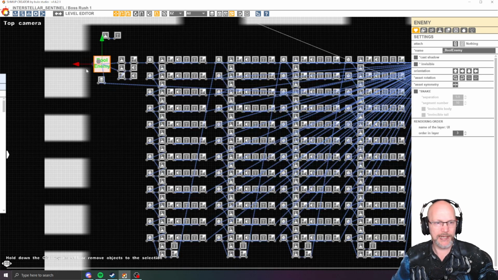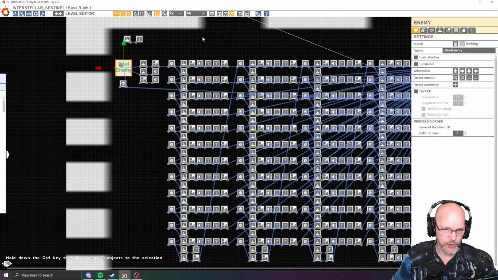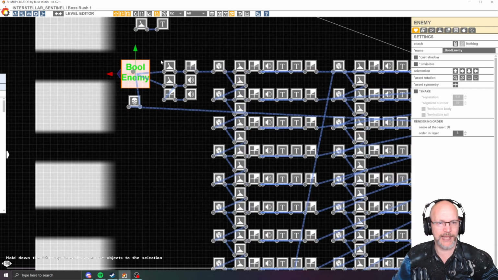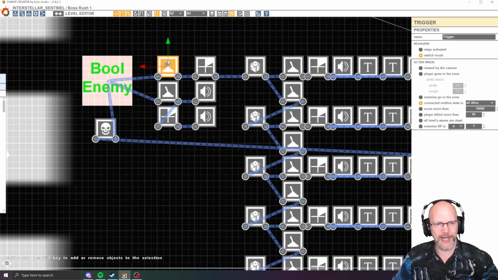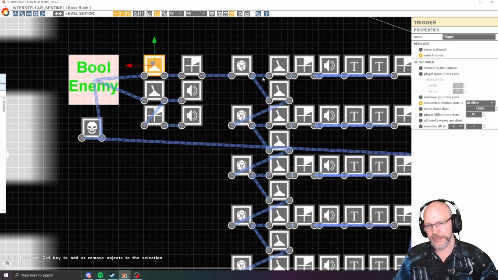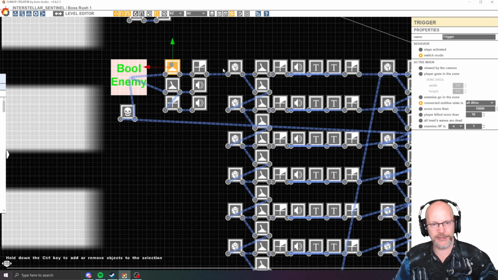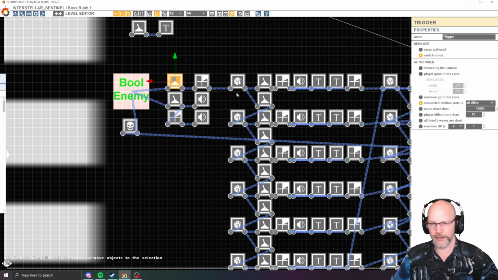And so when we get to the end of the game, we are going to kill the bool enemy, and then we're going to trigger some in-game logic. So, that's the bool enemy. Then we have a trigger, which is set to switch mode. This is very important. It basically allows you to turn things on and off. We have some other things like when the game ends, we want to stop the music. There's a few other conditions in which I need to check. Actually, I need to make a note about that.